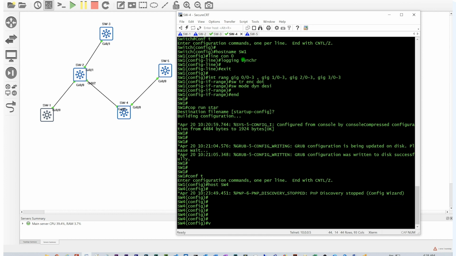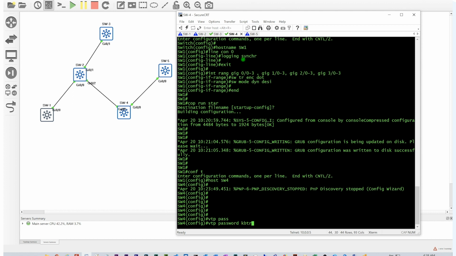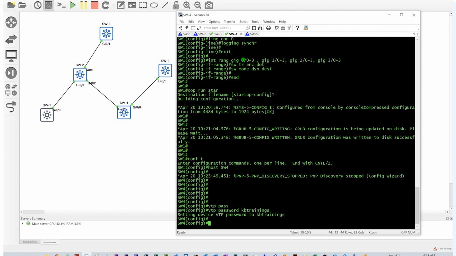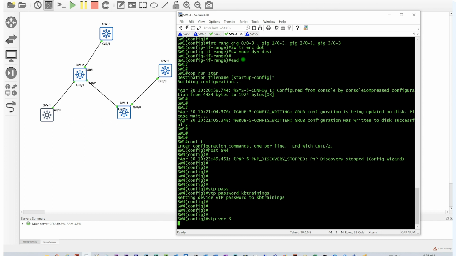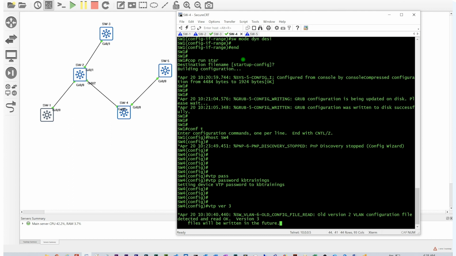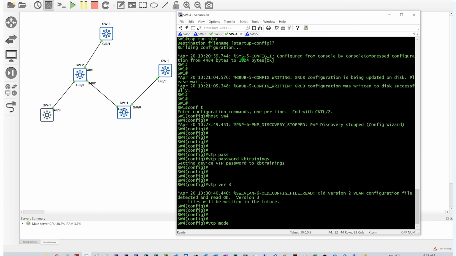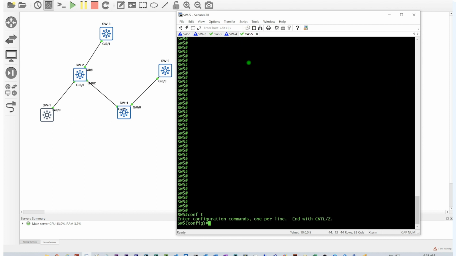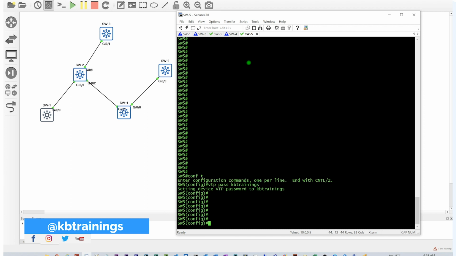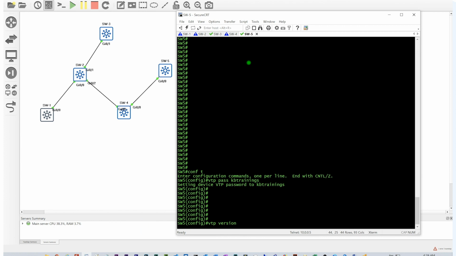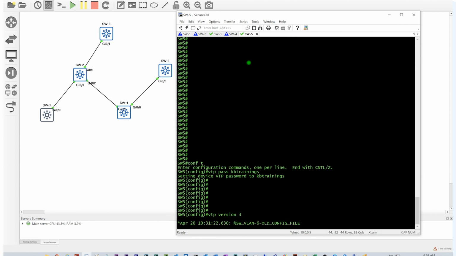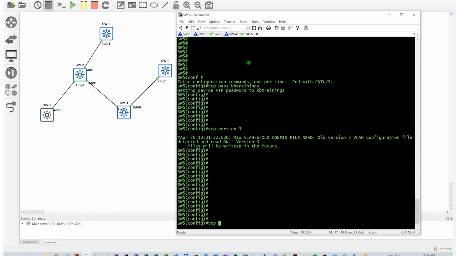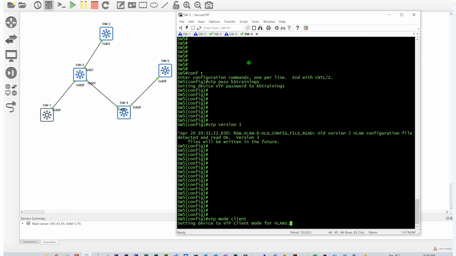So switch 4, VTP password KBTrainings, VTP version 3, VTP mode transparent. Switch 5, VTP mode client.